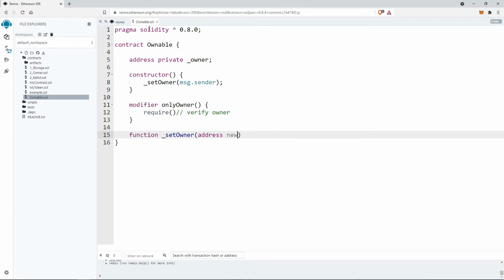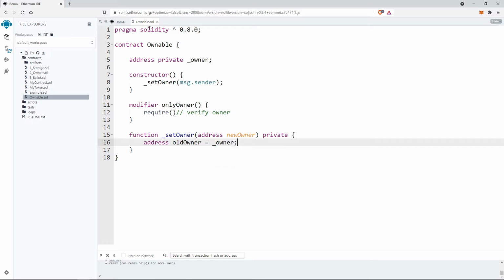This will accept a new owner address as a parameter. It will be private, that means it will be limited to this contract only. In this we will set the new owner address to our privately defined variable over there.